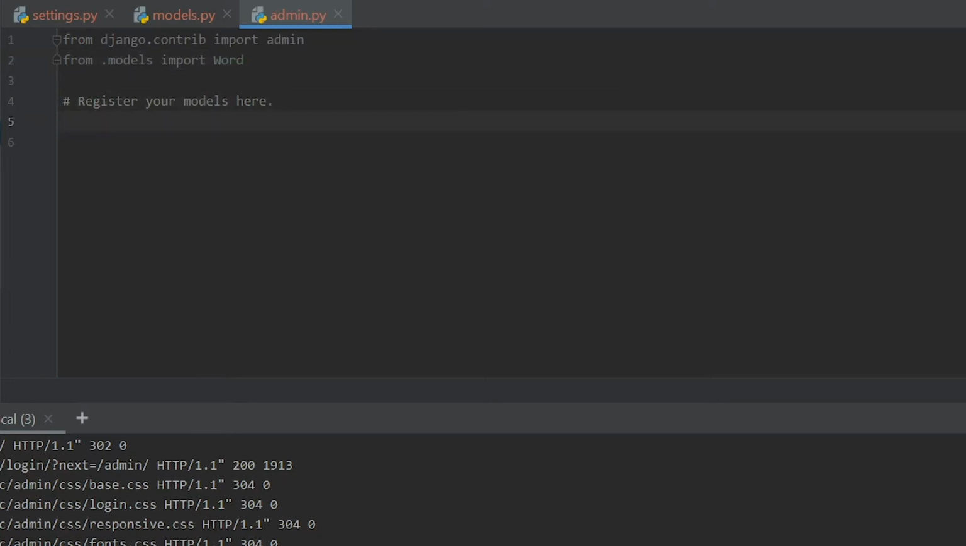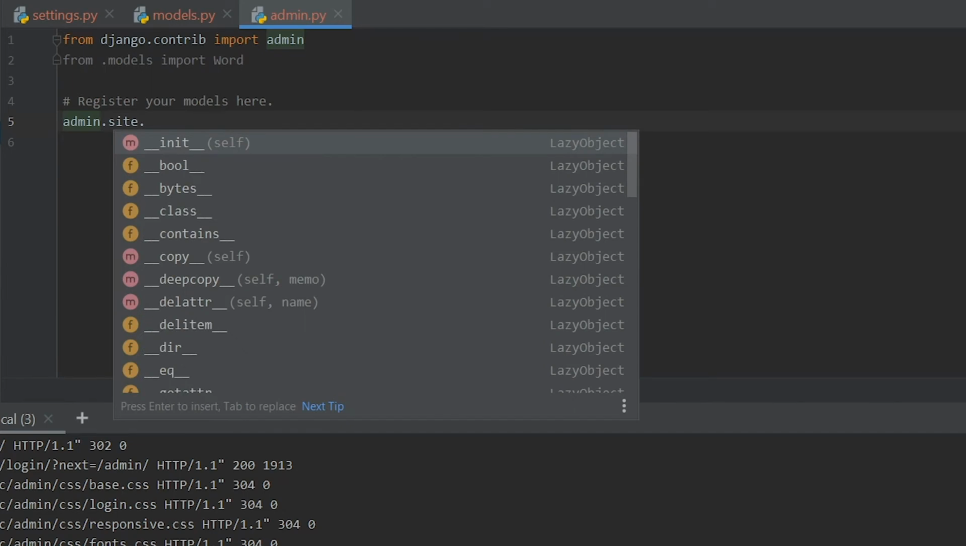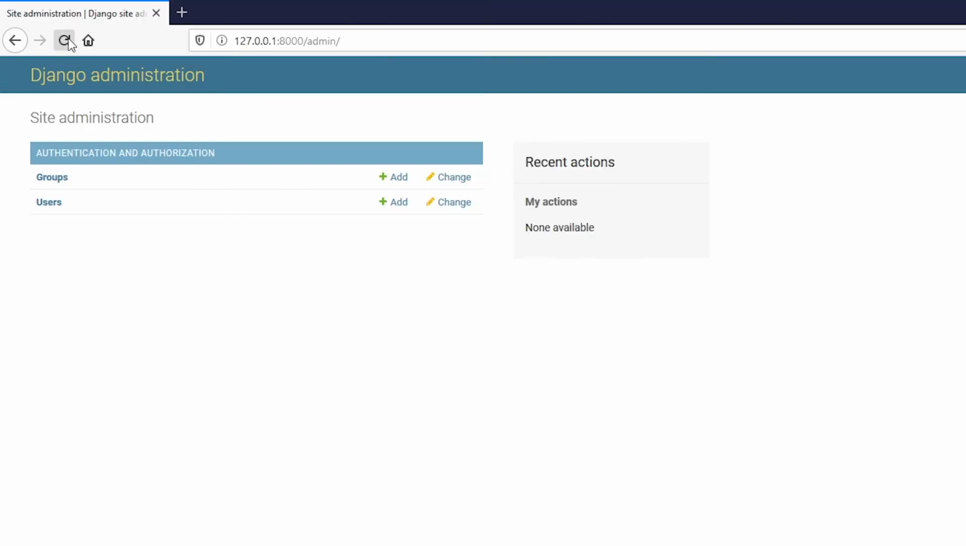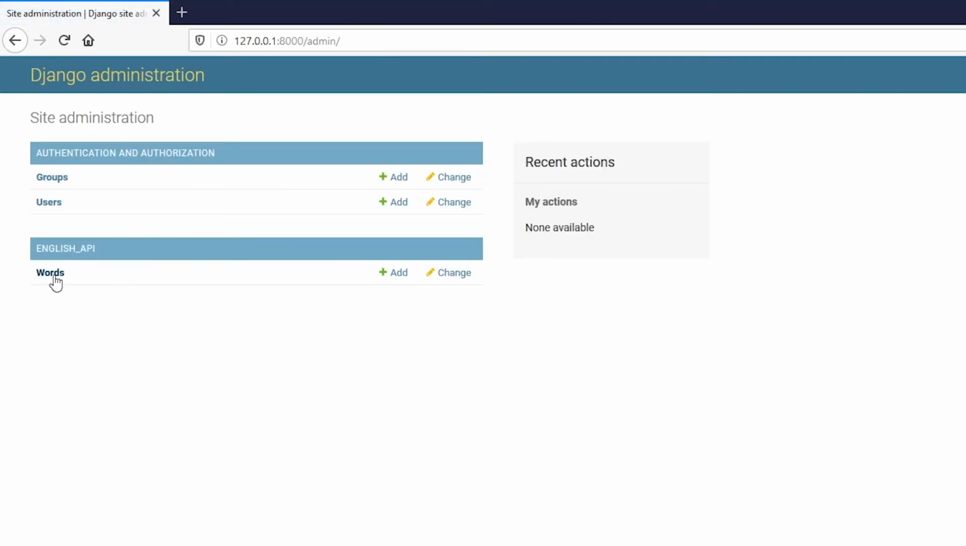To register the model, type admin.site.register and pass in the model name as an argument. If you refresh the page, you should be able to see the model.